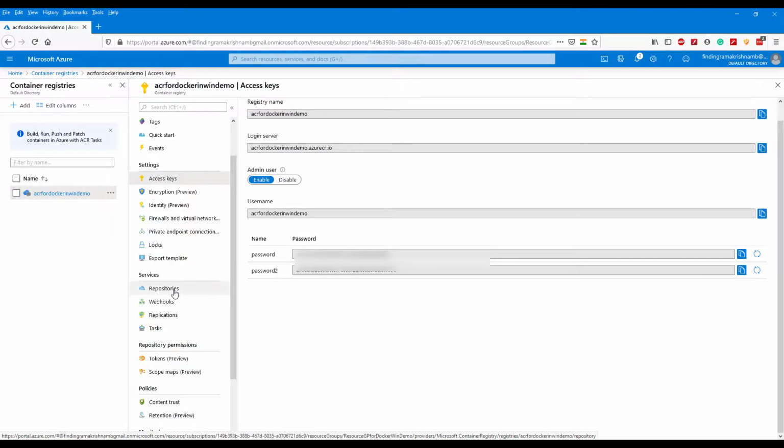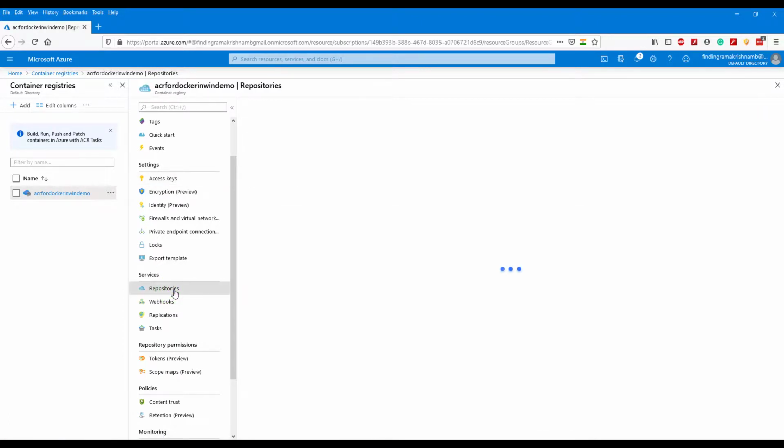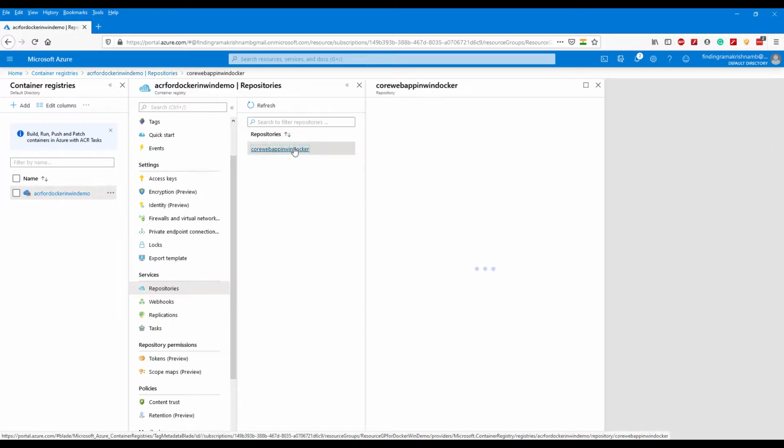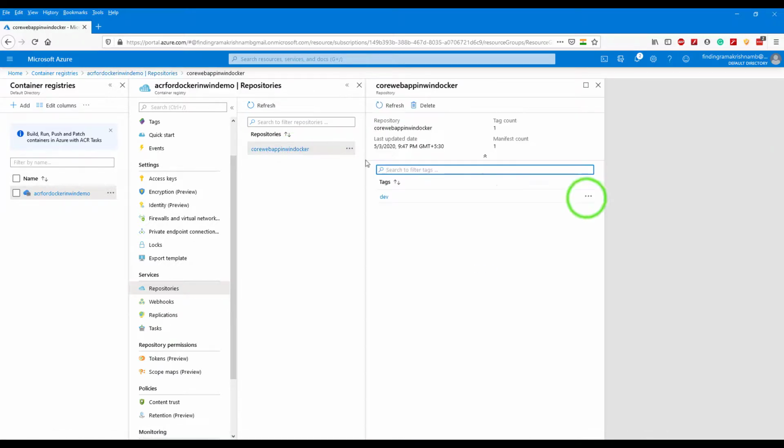So go back to repositories in the Azure portal where we created our Docker registry. Yes, the image is successfully pushed there. So we can create an app service from here or deploy to a web app, or we can create a separate app service for that, as we saw in our previous video.